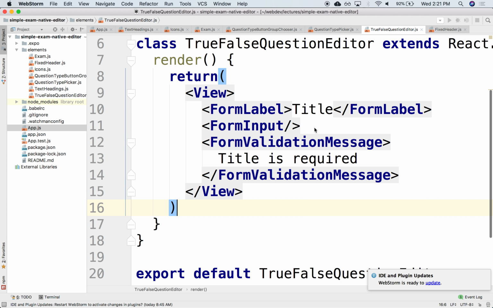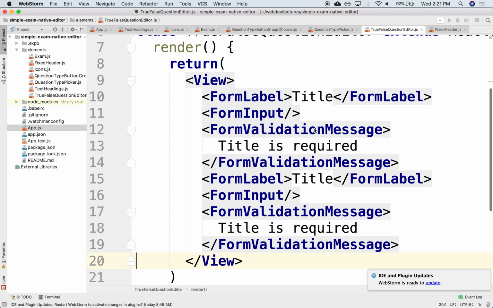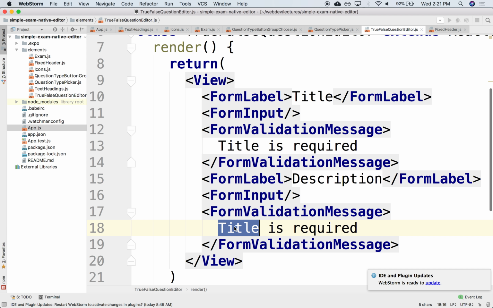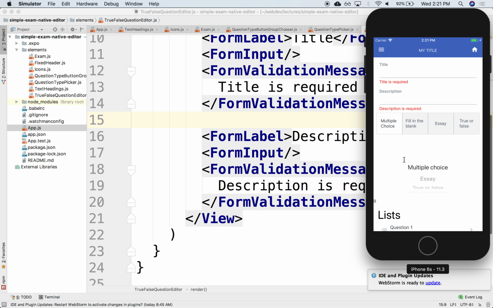All right, and we can just create a couple more. So this might be a description. So this might be title. This might be description. And then description is required. Okay. Let's see. So there we go. We have two form elements there.